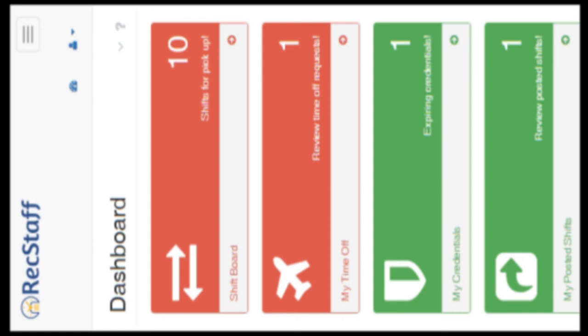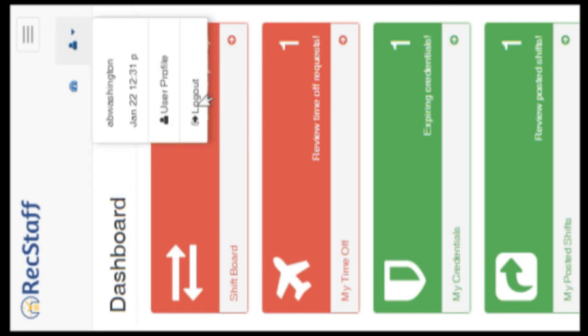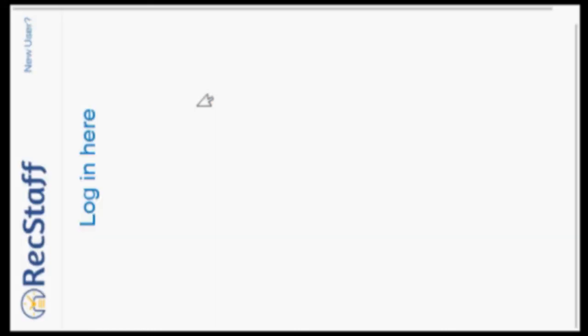Final step, how to log out. Go to the user profile again and click the Logout option. Our next tutorial walks you through the icons and the ins and outs of posting and picking up shifts.